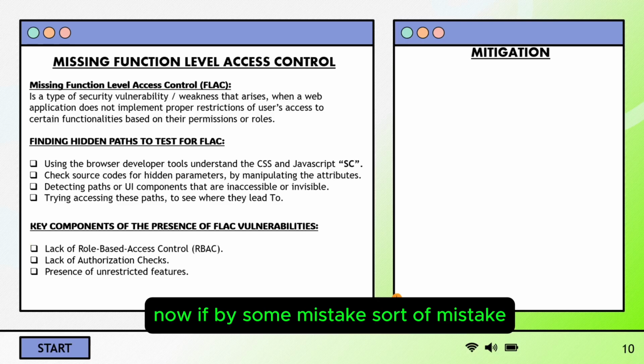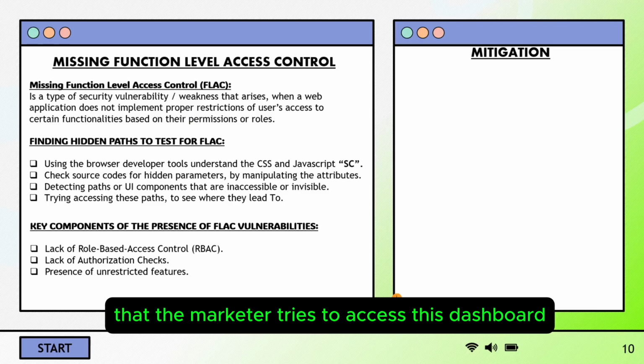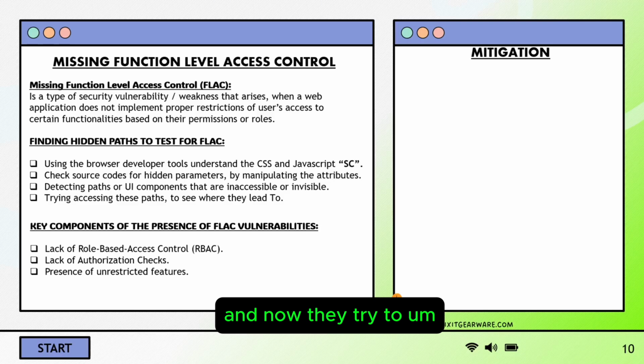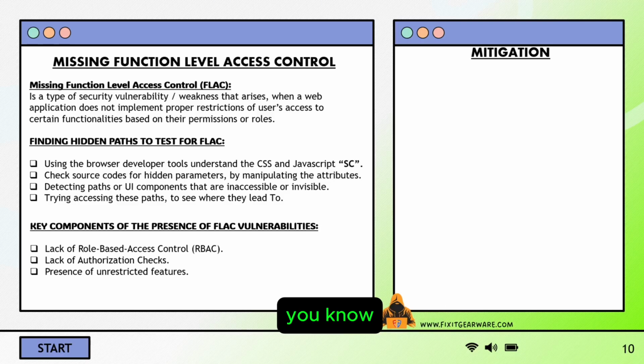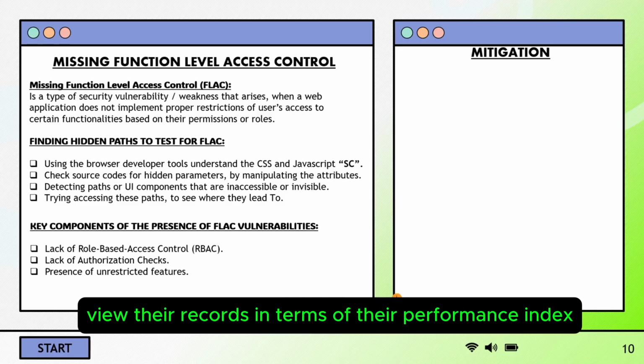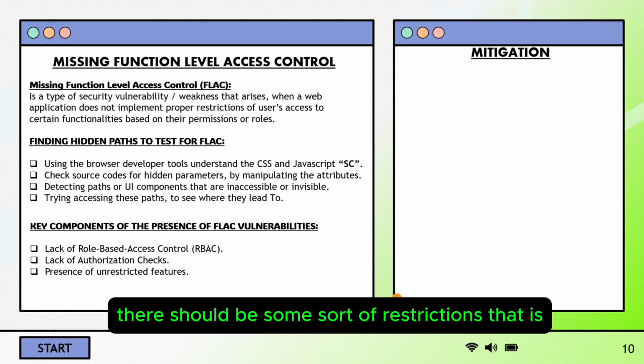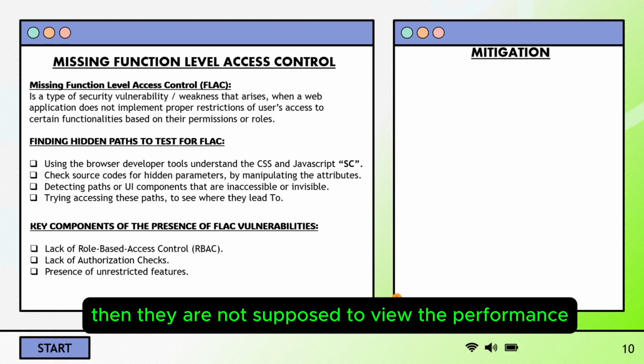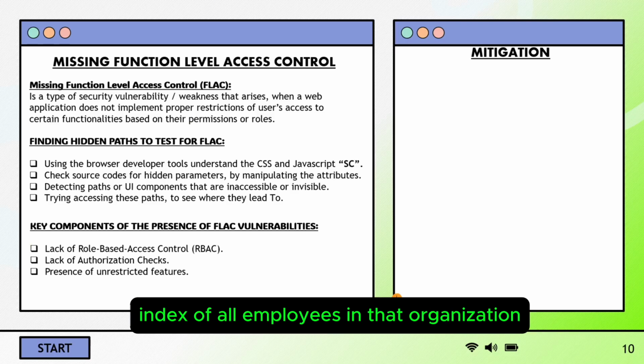Now, if by some mistake the marketer tries to access this dashboard that is only supposed to be visible to the HR, and they try to view their records in terms of their performance index, there should be some sort of restrictions in place so that if the user does not belong to the HR, they are not supposed to view the performance index of all employees in that organization.